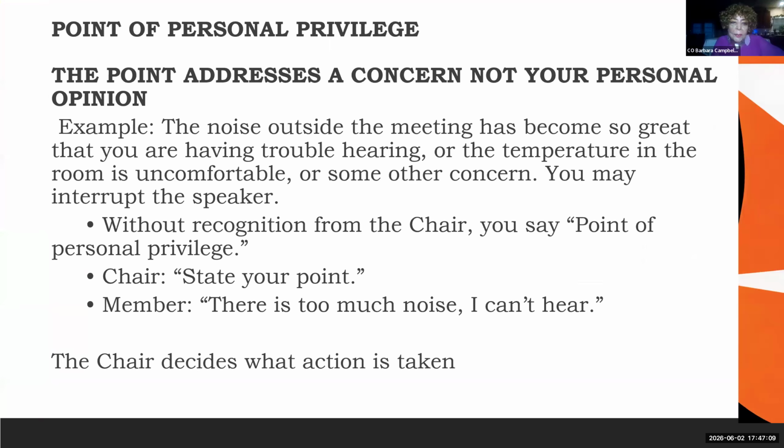Point of personal privilege. I think point of personal privilege has really been abused. In a large assembly, personal privilege interrupts the speaker. You do not have to be recognized by the chair. You can go to the floor and say, Mr. Chairman, Madam Chairman, I have a point of personal privilege. The chair should say, what is your point of privilege? What are you asking for?